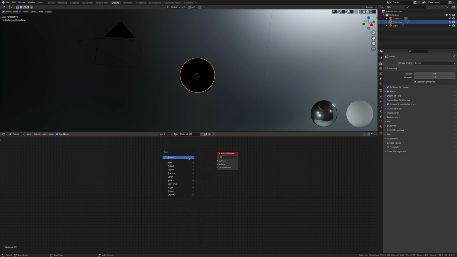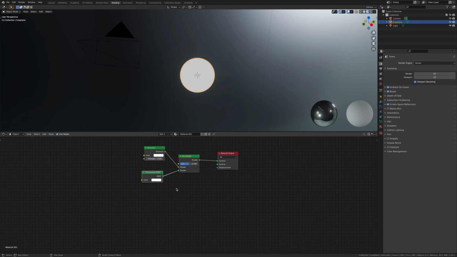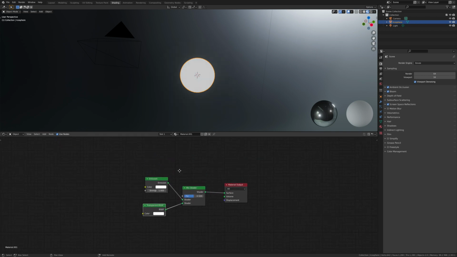Now we're going to add in a mix shader. And now we're going to add in an emission shader, like so, and we're also going to add in a transparent node. So then you want to connect this into the bottom and connect this into the top shader, and let's add in a wireframe node. So wireframe, and get the factor into the factor.